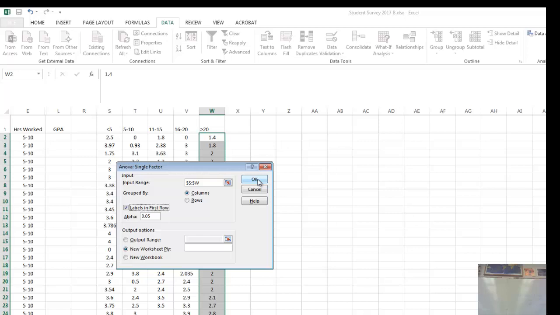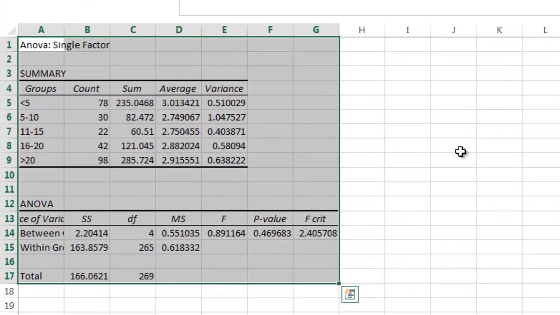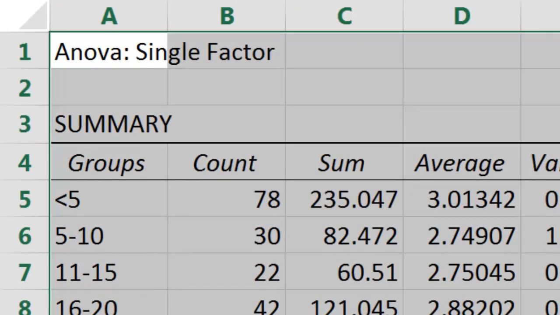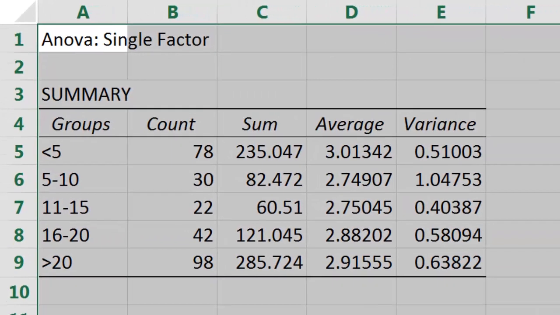You got all the different columns of the level of hours of work. You select all of those, and then I click OK. All right, let's zoom in so we can actually read what this says. So first of all, it's giving me my summary statistics.